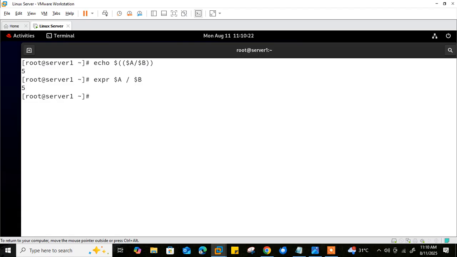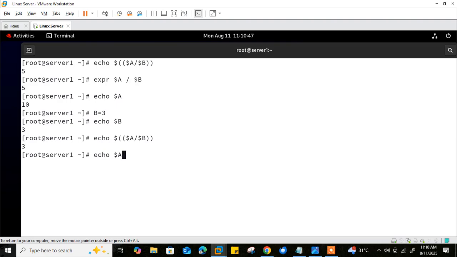But let's change the variable B and try to divide 10 again. So this time echo $A is 10 and I give the value B is equal to 3. So what is the value of B now? 3. So let's check the result again. See what happened. If I go with A / B in double round bracket, and if I go with the expr command, the result is 3, but that's not correct.